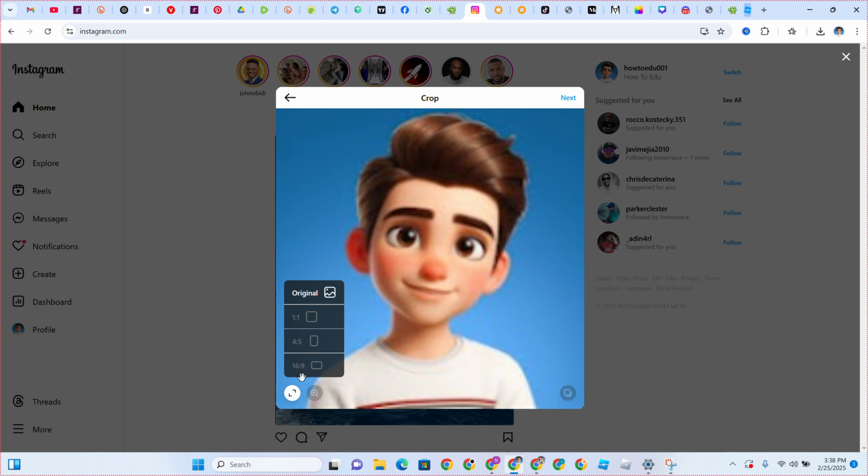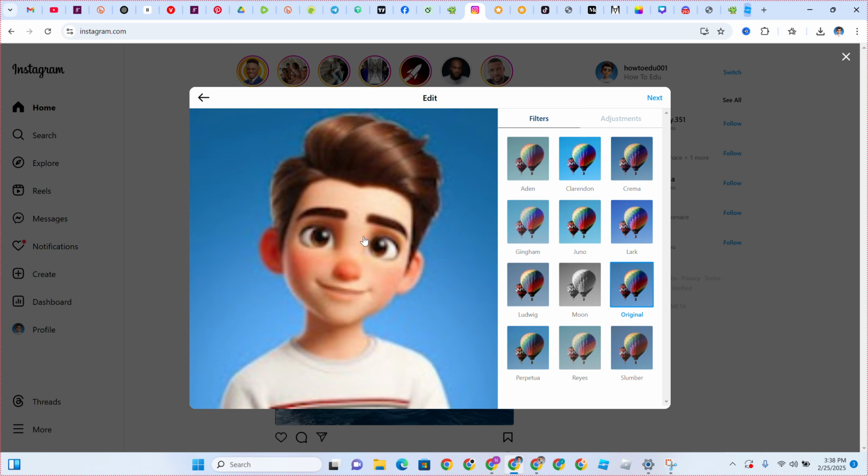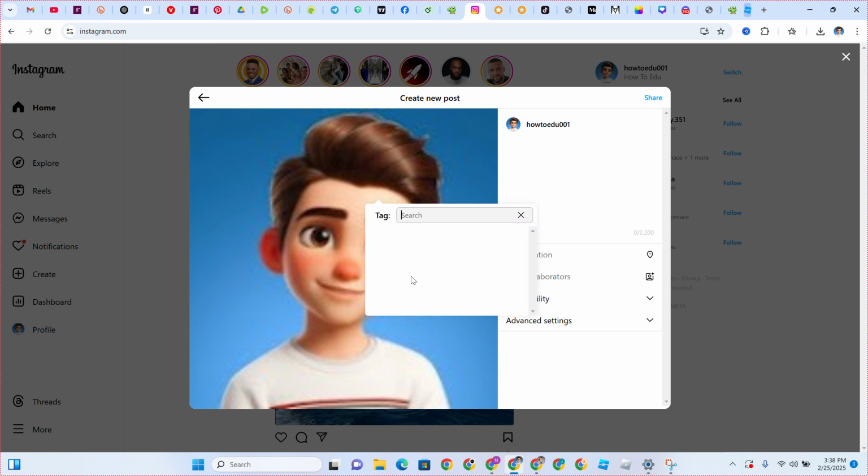Click on the original. So you can see right here, there is the 1-on-1, there is the 4-5, there is 16. So click on this original, right? Click on the next. If you click on the next, you can see that you have been able to post the full picture, right? This is the full picture. Click on the next. So this is the full picture, right?